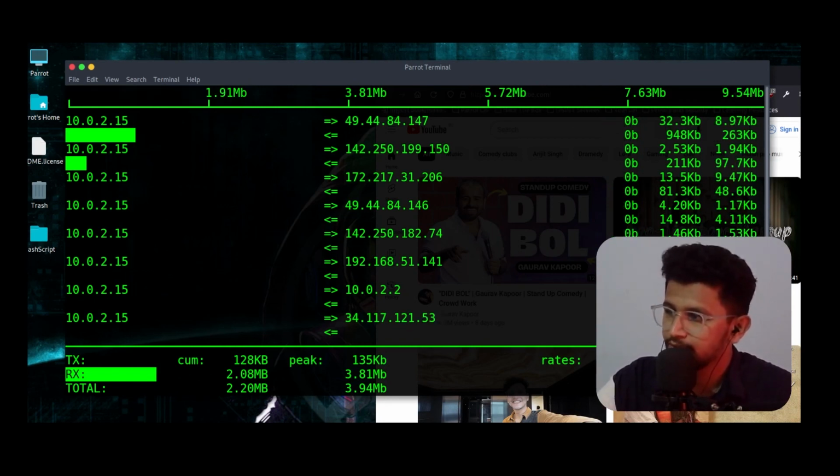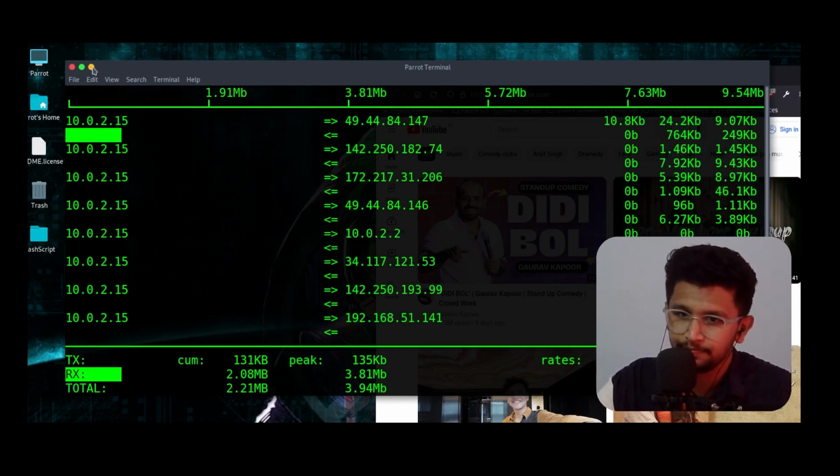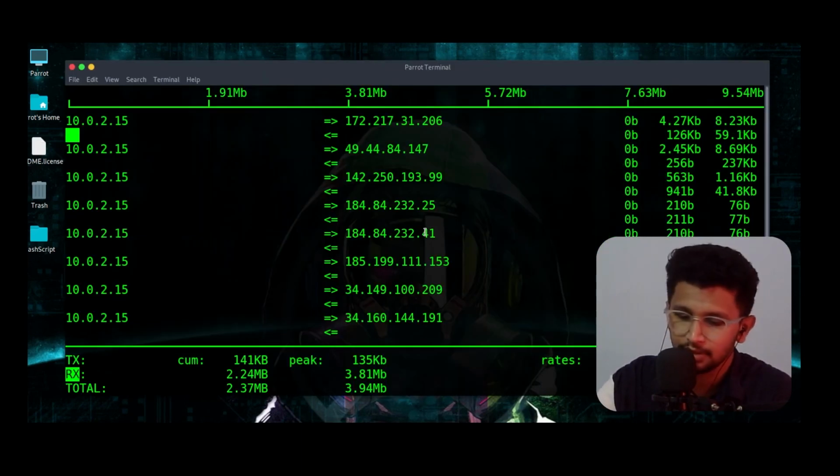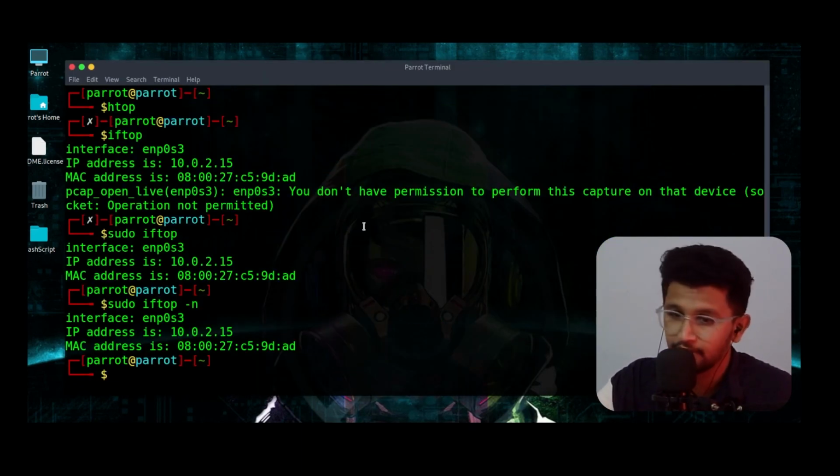So these were the basic Linux commands that are more used in networking. If you are a network engineer, they are used more. Okay, there are many commands that you can explore, but these are the essential and basic ones I have shown you.